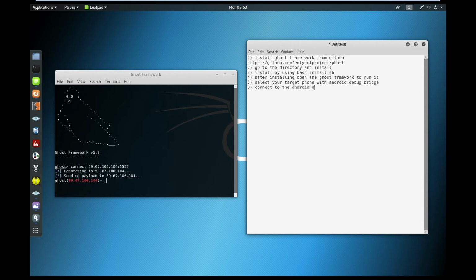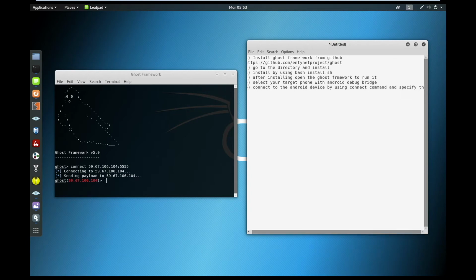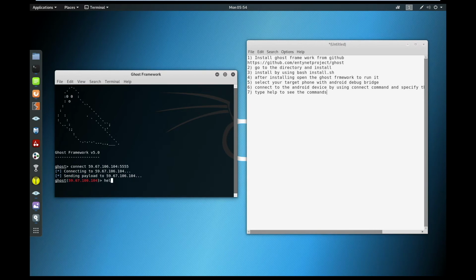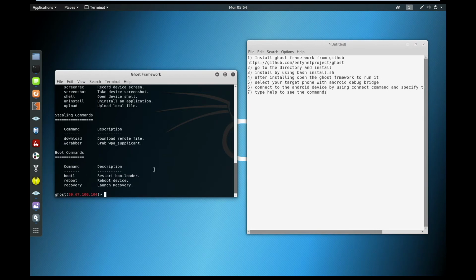So basically you have to connect to the Android device by using the connect command. And we have to specify the port. Which port we want to listen to is what we have to specify here. Next step that we have to do is type help to see the various commands. So once we do that, we get a list of various commands.